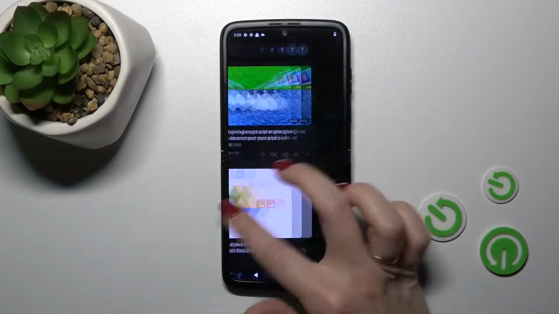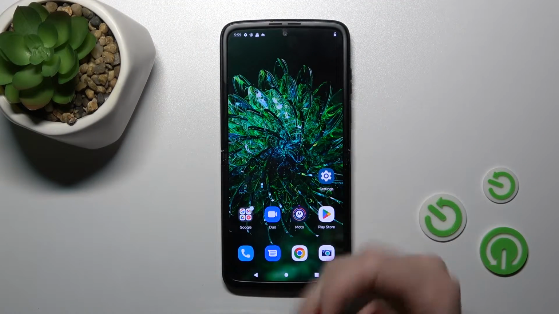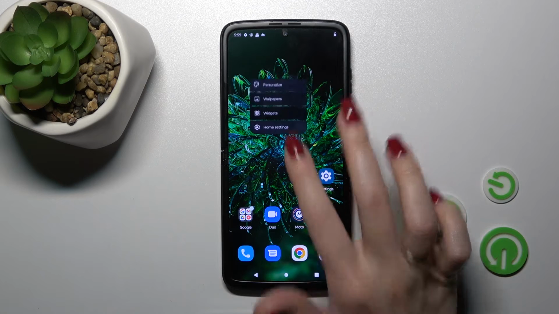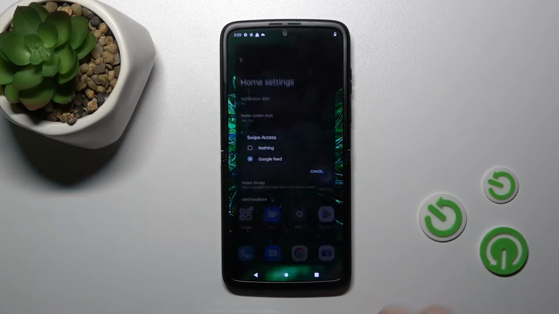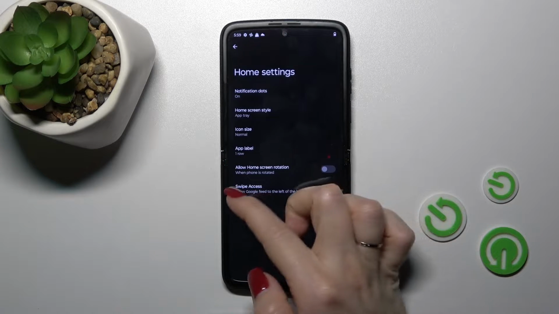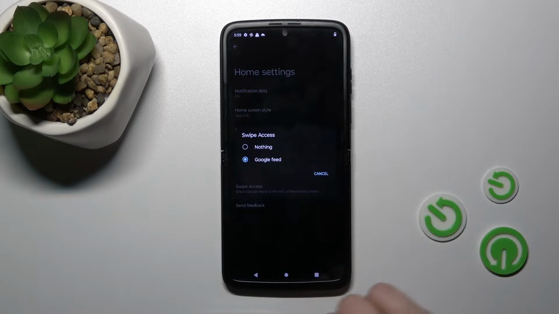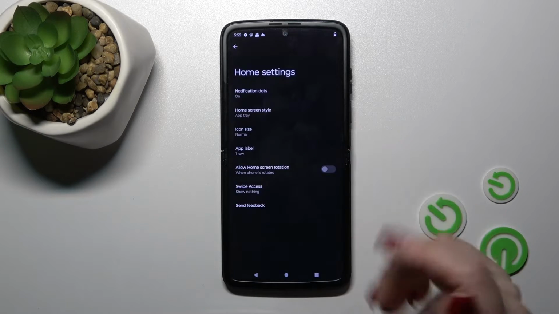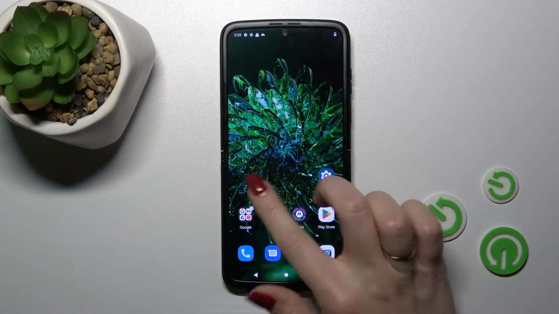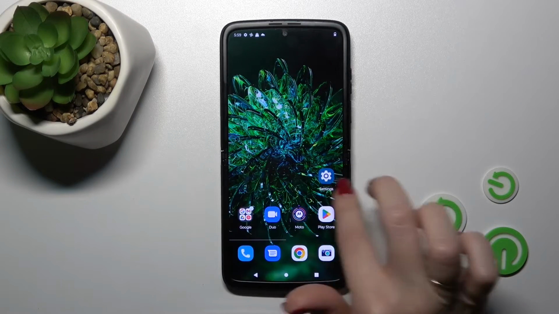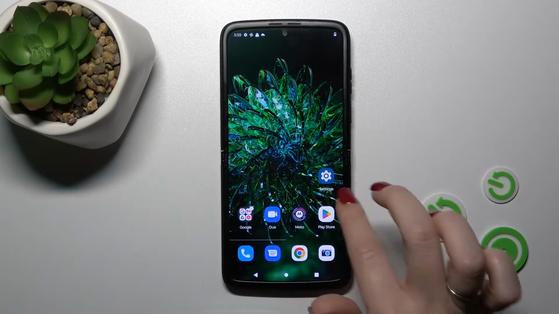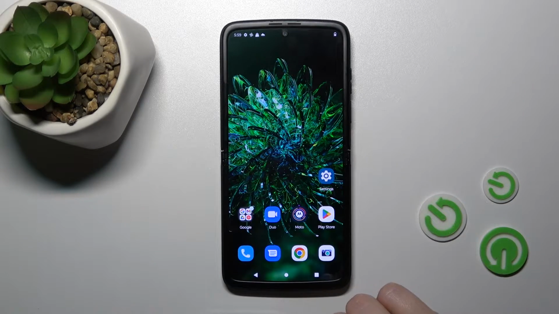So now we can see that the Google Discovery is activated, and if you want to turn off this option, we should hold for a while our home screen and click to Home Settings. Then we'll see here Swipe Access section, click here once and switch Google Feed to Nothing. Now just let's go back to the home screen and we can see that we just successfully disabled the Google Feed option.